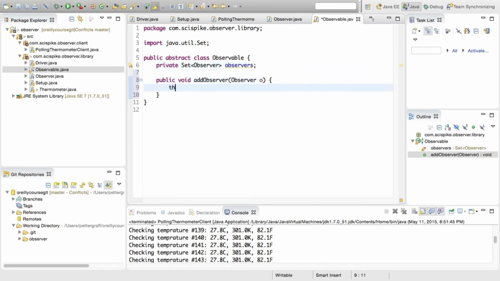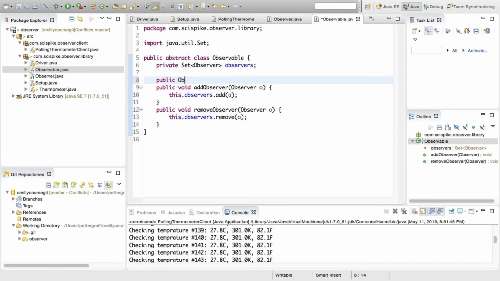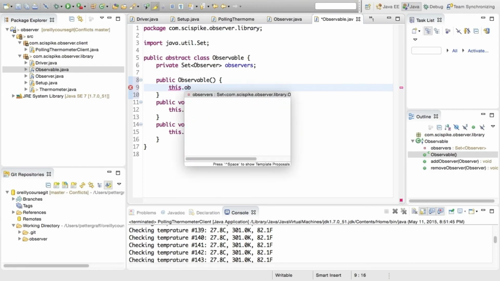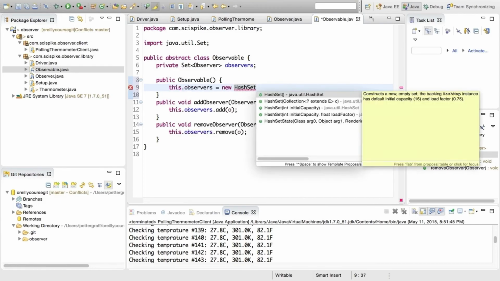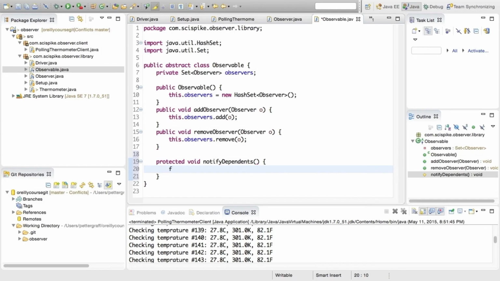Next, I'm just going to add a couple of accessor methods that allow you to add observers and remove observers, or register yourself as a dependent and remove yourself as a dependent. I will also add a constructor to make sure that the collection of observers has been created prior to use. And finally, I'll create a protected method, meaning a method that can only be called from the subclasses, that I'm going to call notify dependents.